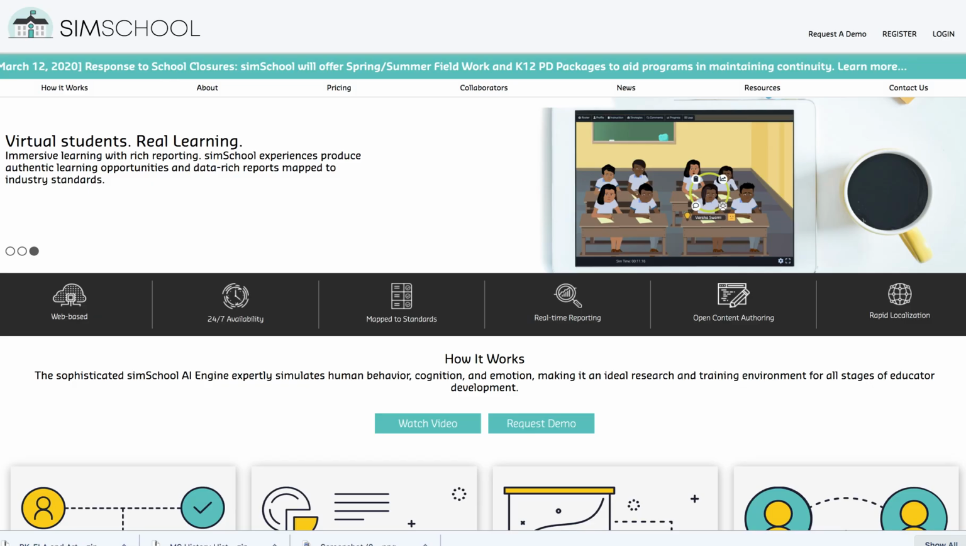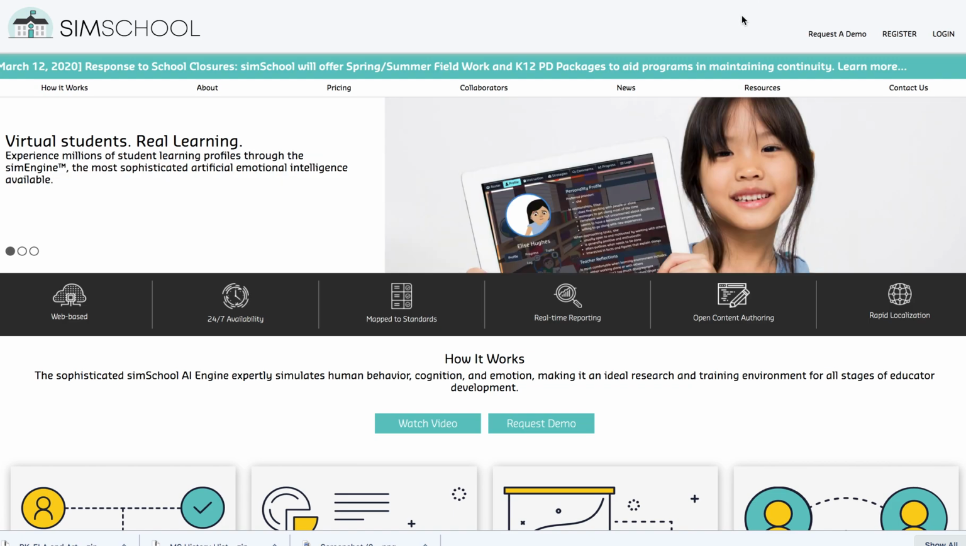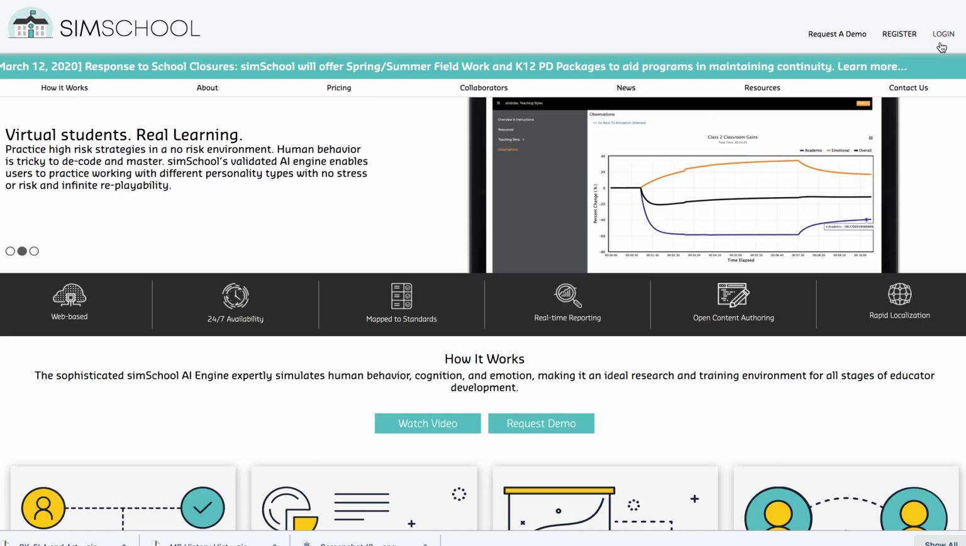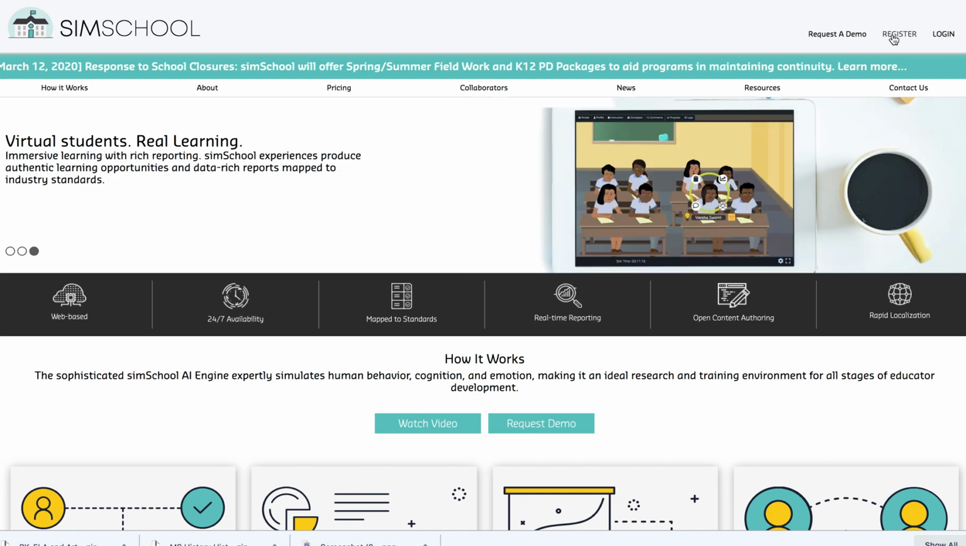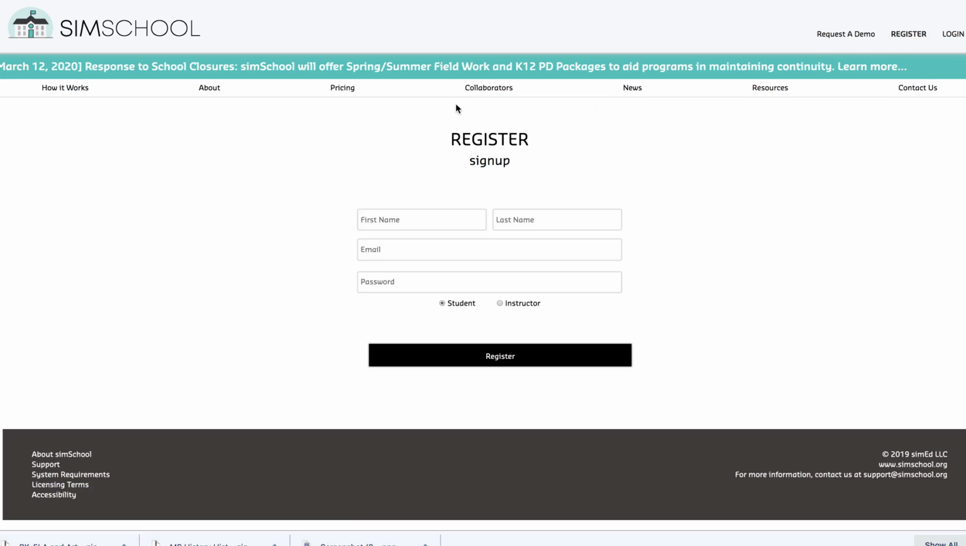First, let's log into simSchool. Notice that at the top of the simSchool homepage, there are three buttons: Request a Demo, Register, and Log In. All of your candidates should be clicking on Log In. If they click on Register, what they'll be doing is signing up for a simSchool 14-day trial account. In that trial account, there is no attachment to your university, your course. There's no dashboard for you to see their work.